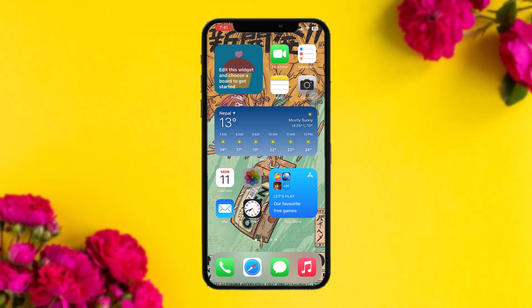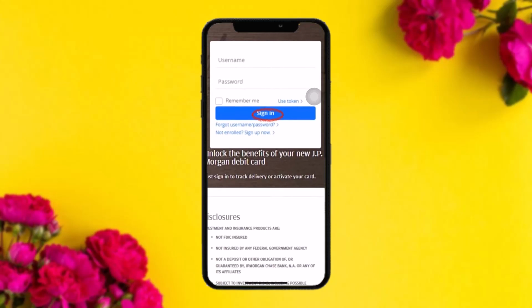So the first thing that you need to do is head over to your browser and then on the search bar simply type in chase.com/personal/mobile/online/banking/JPMorgan/activate debit card. And once you hit enter, you'll be seeing this kind of homepage.